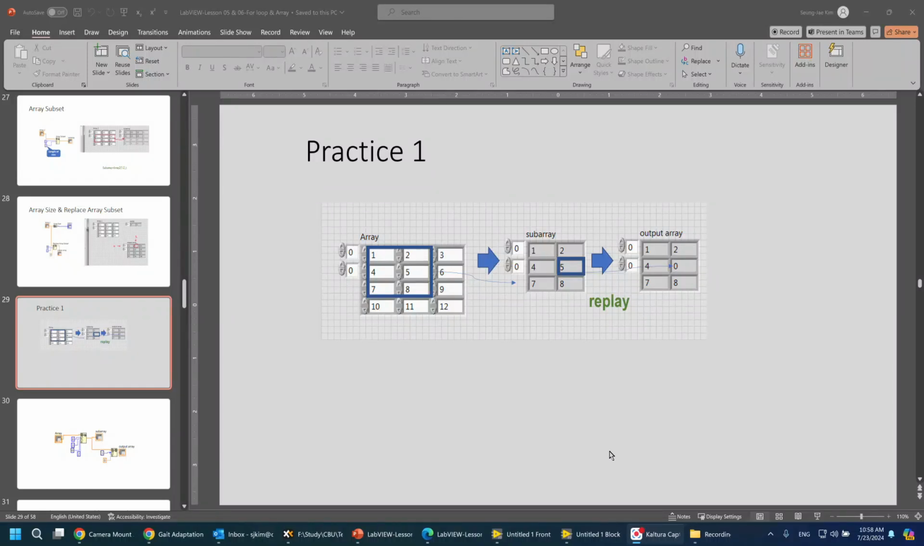This is practice 1, and in here we are going to create a 4 by 3 array in the beginning, and then we take a subset from this original array. So in this example, we just take the first 3 and first 2 column and make a new subarray. After that, we try to replace one single element variable with another one with the 0. So in here, we replace 5 with the 0 and create a new subarray as an output.